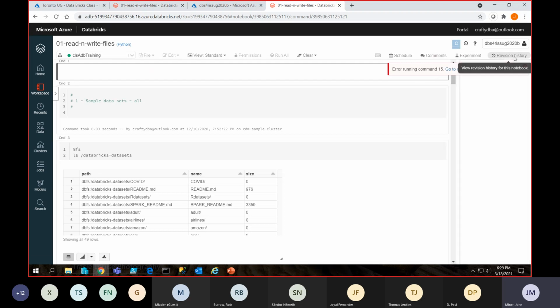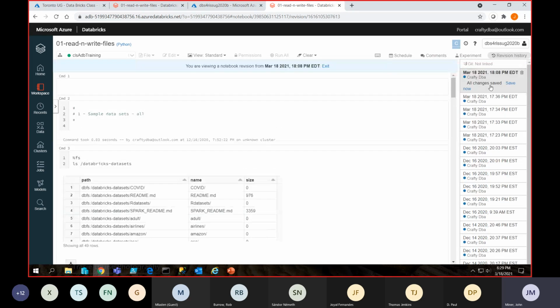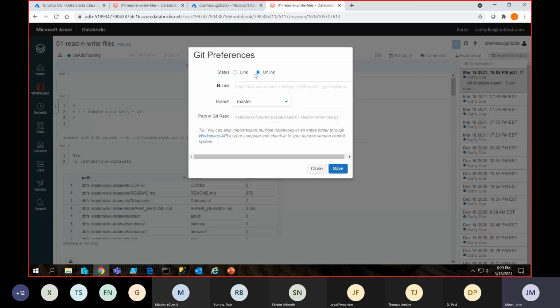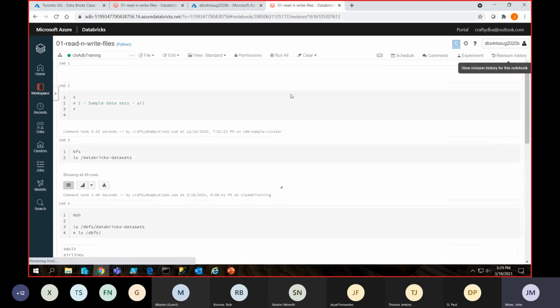You can also attach this to GitHub, okay? So we can see all the changes that actually happen to this. And if I wanted to link it to Git, I just click Git and I can link it to Git, and now I can start versioning it, okay? So there are some really nice things you can do in this interface.